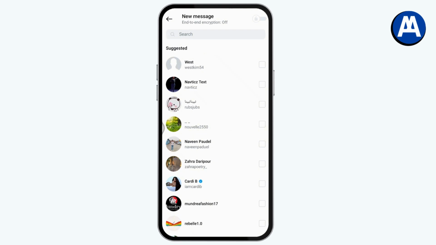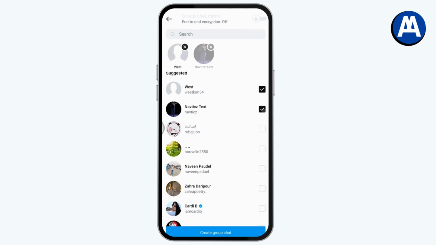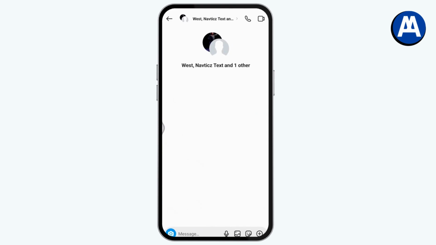So you can go with the second account or third account, and then you need to add yourself and the other person that has blocked you. So for example, I'll be choosing 2 accounts or 3 accounts. Once you've done that, go with create group chat.